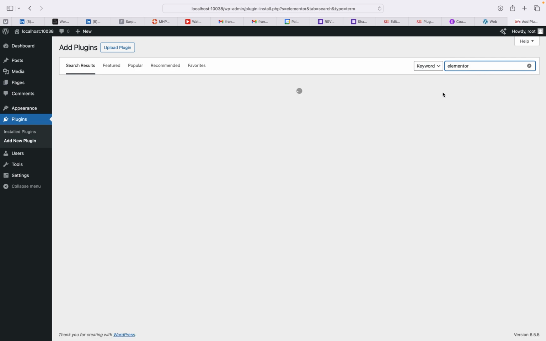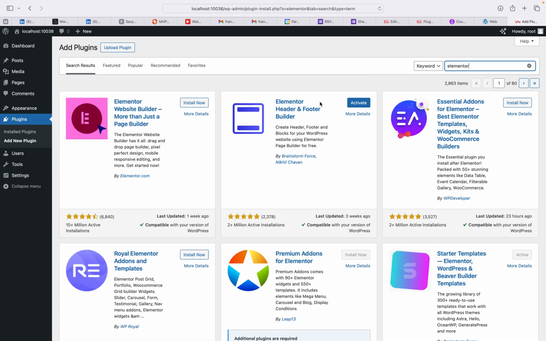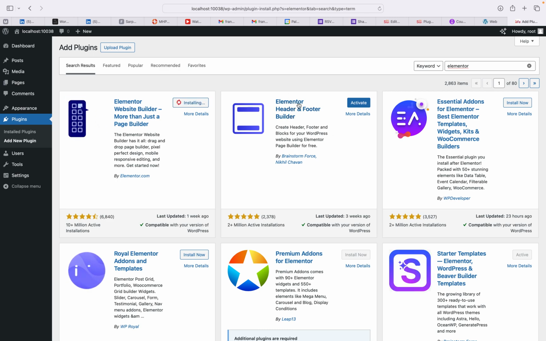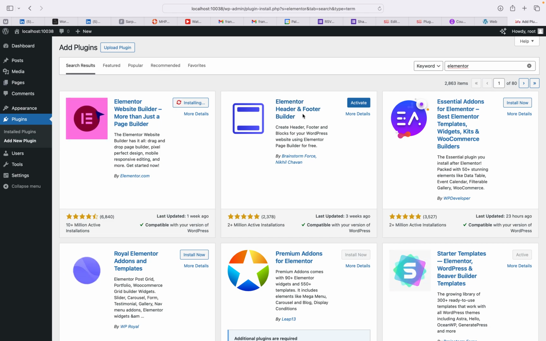Okay, so Elementor, just like I said, is a very popular website builder that you can use to build your website. You can see that Elementor website builder is more than just a page builder that you can install, and bam, that is how great it is. You can also see that this is supported by the Elementor header and footer editor. Without Elementor, it's not going to work on its own.